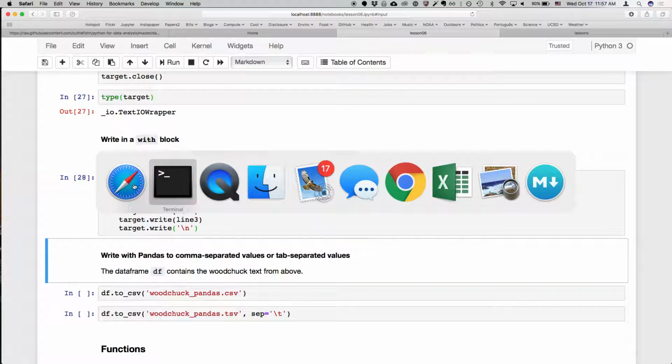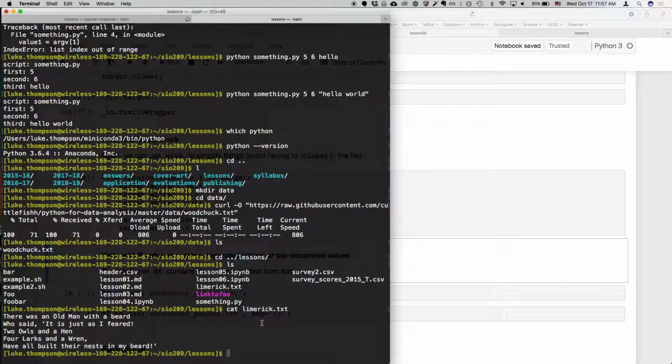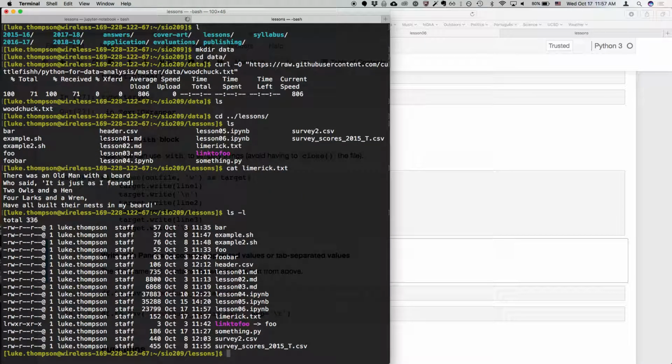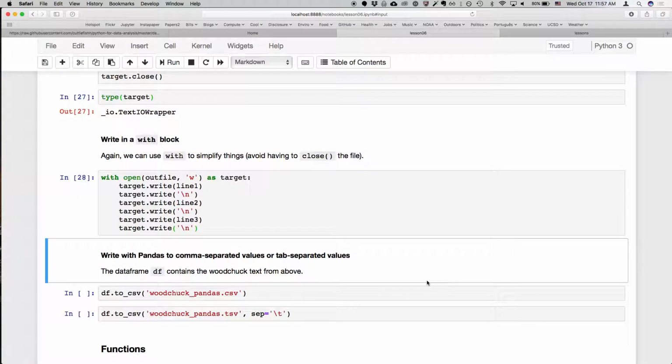And so if we go back, I did ls -l, which shows me the time. So you can see, indeed, that limerick.txt is updated. It's 11:57 right now. It's just created that new file.